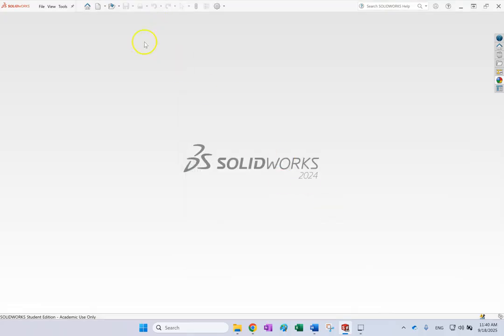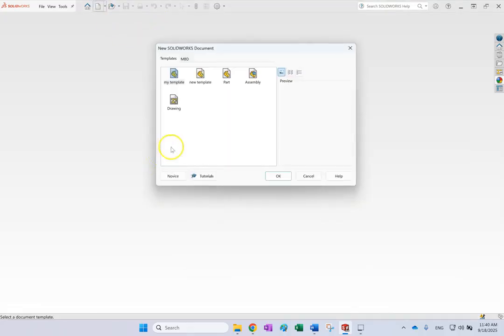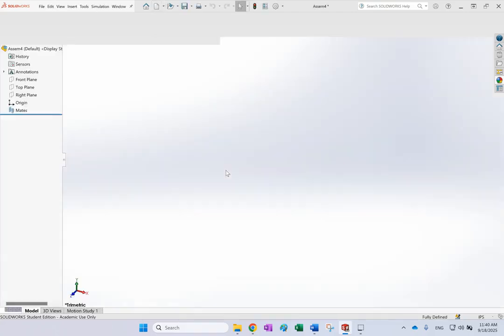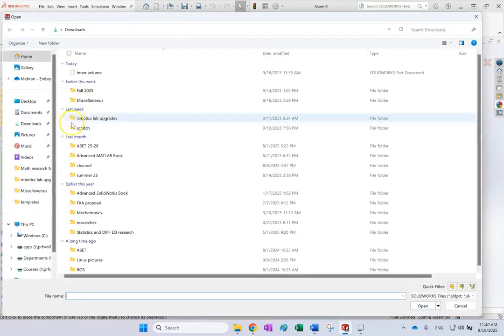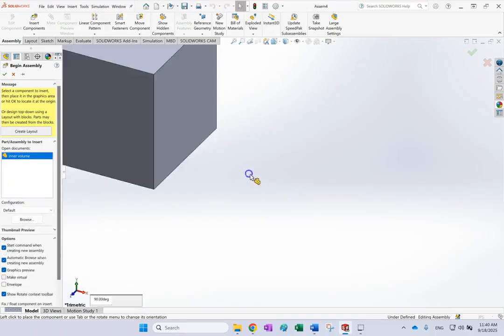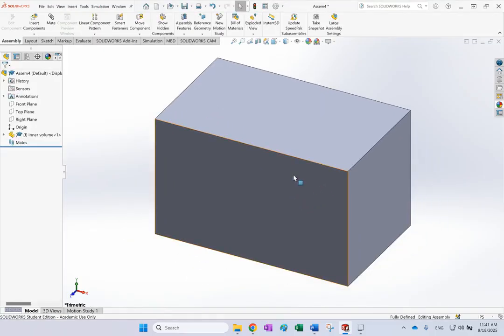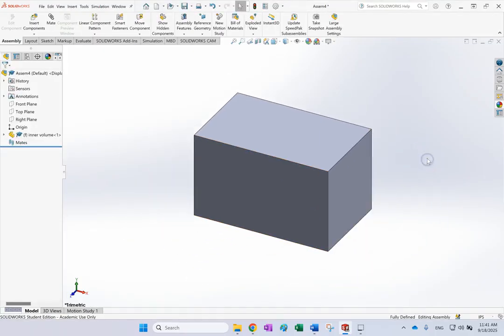So now look, when I go ahead and start a new one, you see not only does it allow me to pick a part, assembly, or drawing, which are basically the 3 templates in that folder, now I can start a new template or a my template. Okay, so right now I just want to go to assembly and I want to insert that inner volume here. There we go. Yes. So far, nothing special.